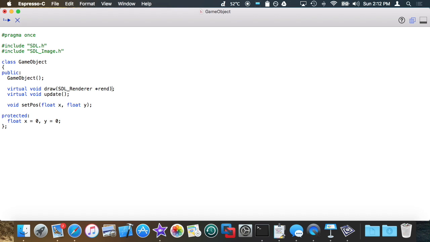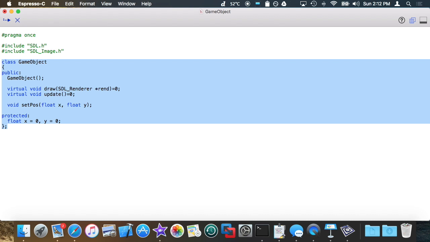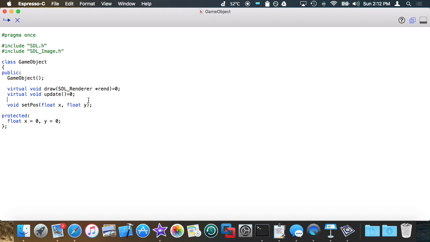And going a further step by using the worst syntax in the world, but this is how you do it, by setting these to 0 like so, I'm saying that, you know what, game object doesn't even know, it doesn't even have a draw and an update at all. I'm going to define what these are, and you know what, they don't exist for game object. That takes game object and makes it pure virtual. In other words, a purely abstract class that cannot be directly declared. I'll show you what I mean by that.